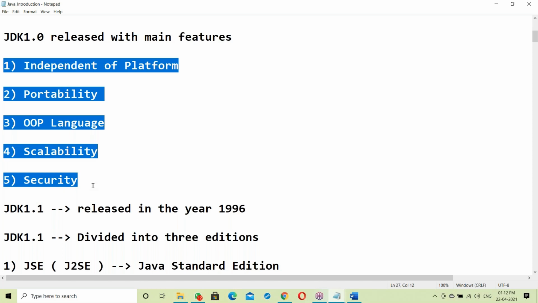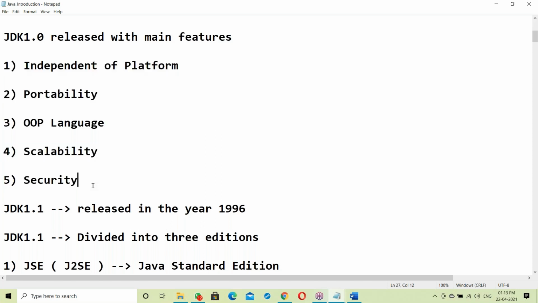I hope by tomorrow we will finish this Java overview, including the features: how Java is platform independent, portability, OOPS language. All the features will be finished by tomorrow. Next class, installing Java and Java programming. Any doubts, guys?